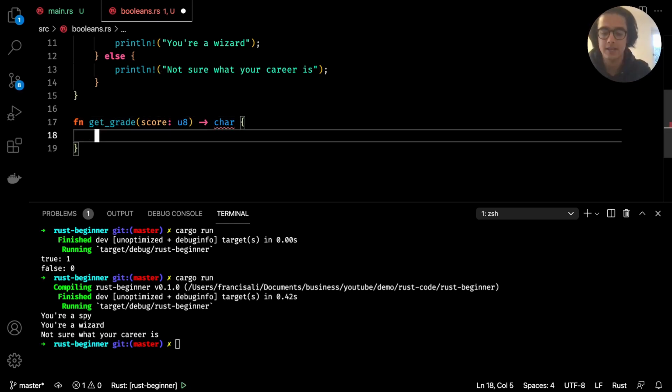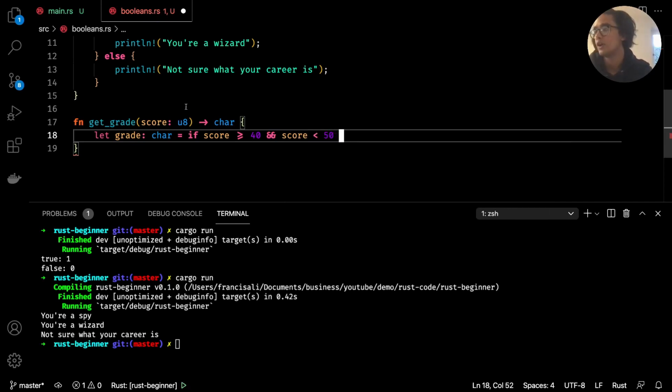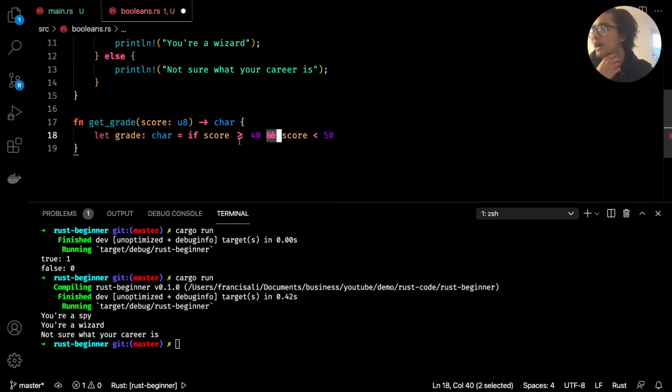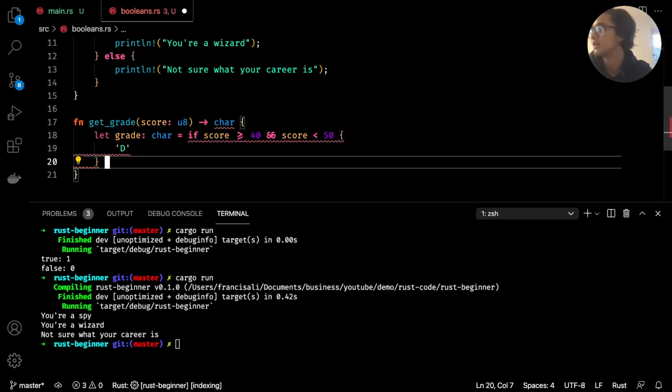But what we can do is say let grade, which will be a character, and that will be if the score is, let's say, greater than or equal to 40, and score is less than 50. So this double ampersand here is saying both these conditions have to be met. So if the score is greater than 40 and the score is less than 50, we'll say the grade is a D. So you get a grade D.